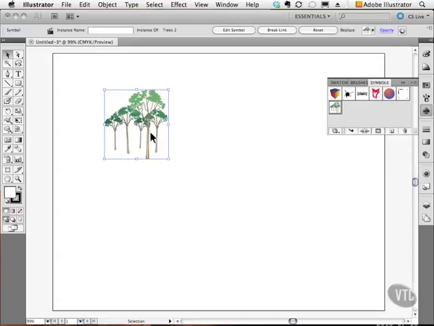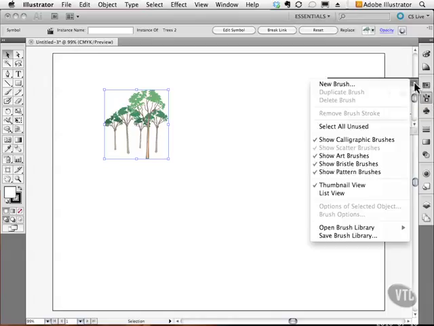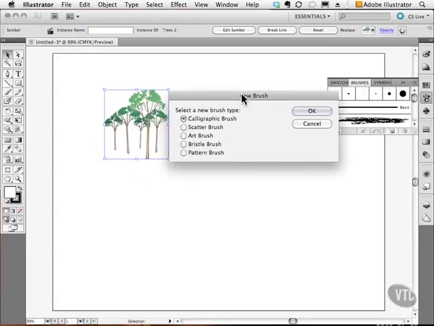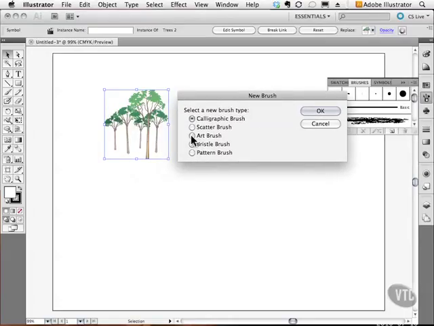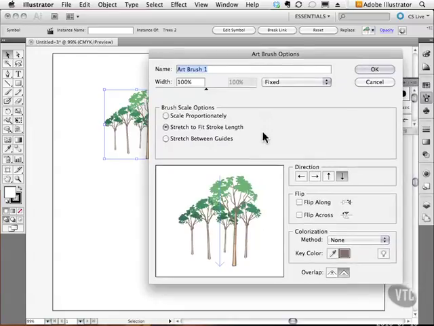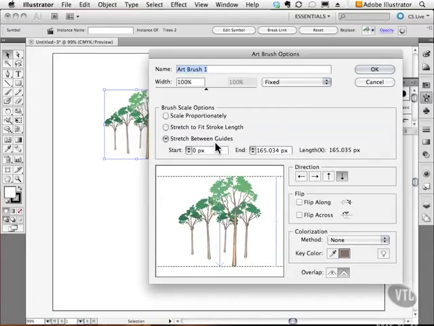And with this selected, I'm going to click on my brushes here. And with this tree selected, I will choose to create a brand new brush. And I'm going to choose, let's say here, an art brush. I'll hit OK, and this dialog box opens up. And as you can see here, we have something called brush scale options. And what we can do with these is we can click stretch between the guides and control exactly what's going to happen.